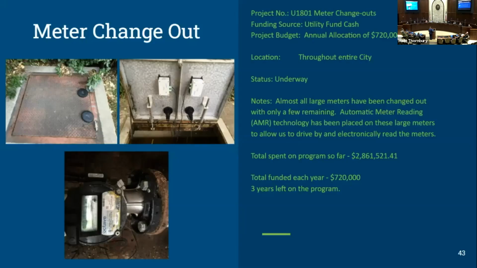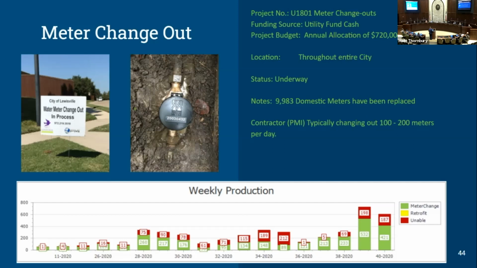And then I believe the last project I have on here is the meter changeout project. We're still plugging away on that. We've completed 4 years, or we're in our fourth year. I guess we've got 3 years remaining. We've changed out a little over 10,000 meters at this point, and we're continuing to fund that at $720,000 a year. Anticipate completion in the next 3 years.